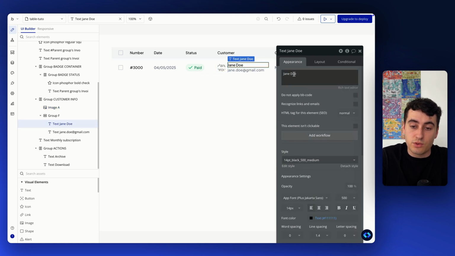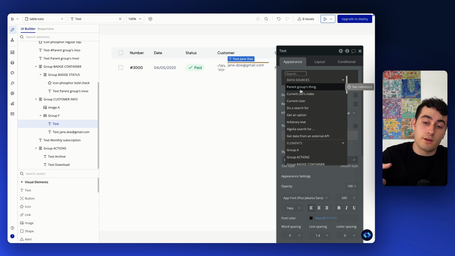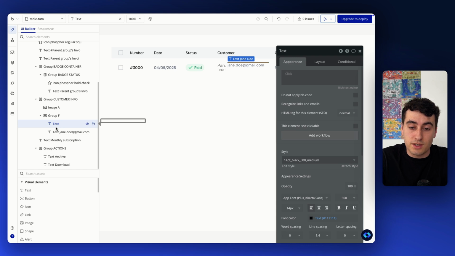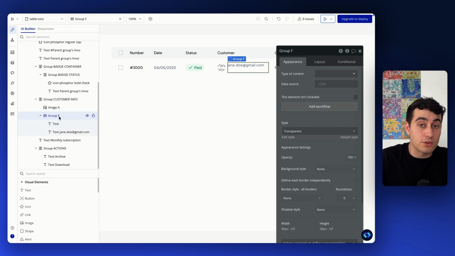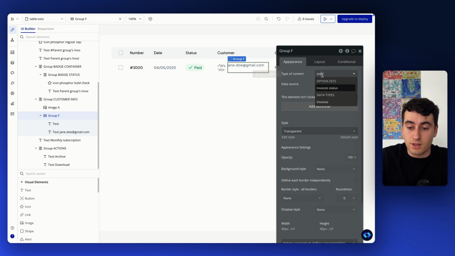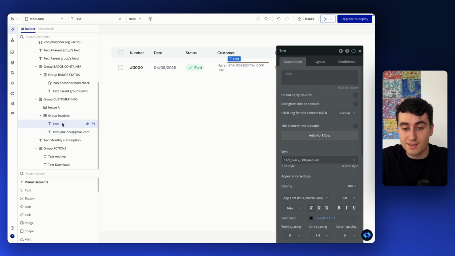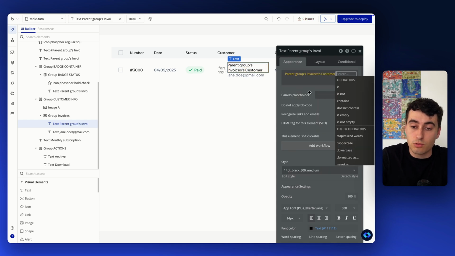And now, same for the text. If I try to do it here, I can see that the parent group is a parent group thing, which indicates that the parent group, so the container just above this element, doesn't have a type of content selected. So what I can do is just go into the element tree. I have my text here selected, and I can see that I have the group F, which is the group containing my two text elements, that doesn't have any type of content and any data source. So I can add invoice, parent group invoice, and now if I go back to my text, I can see that I now have parent group invoice, and I can select customer.